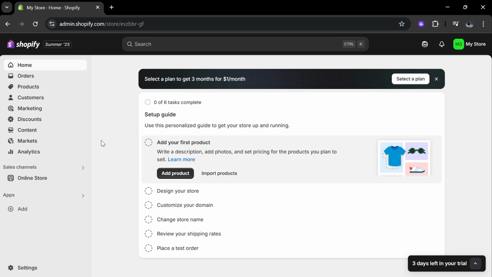Adding quick links in Shopify is very easy to do. Today I'm going to show you how to do it. First, open your Shopify in your Google Chrome, and on the Shopify dashboard, click on Online Store.